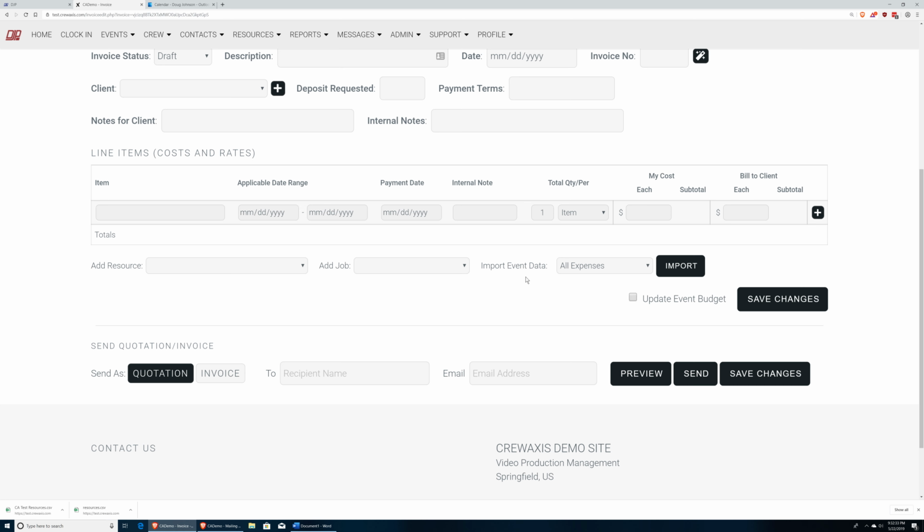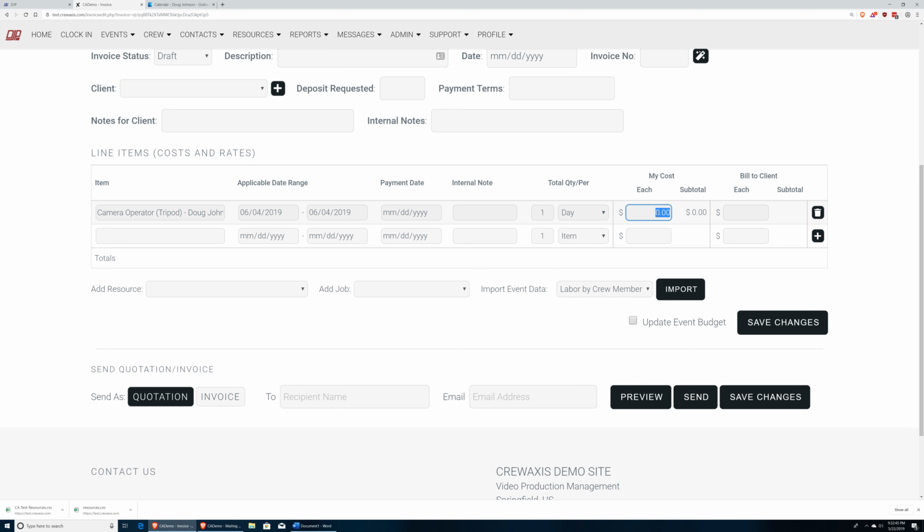The site has a feature to automatically import the data that it already has, such as labor. Each one of the entries keeps track of not only the amount you're going to bill your client, but you can also enter your cost as well to help you figure out your profit margins.